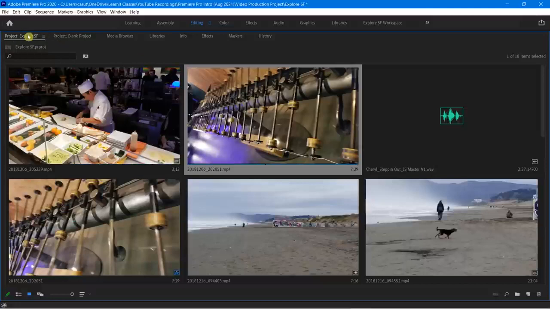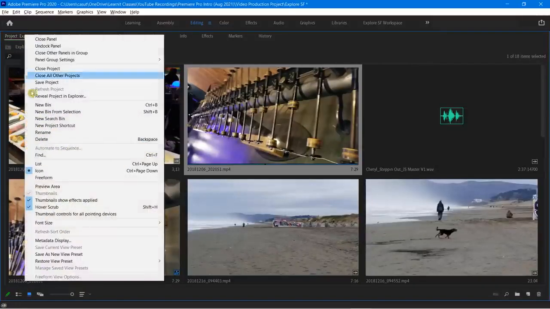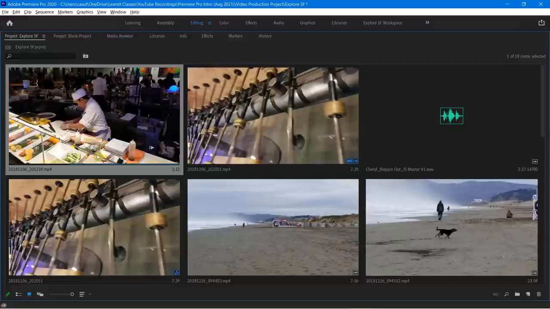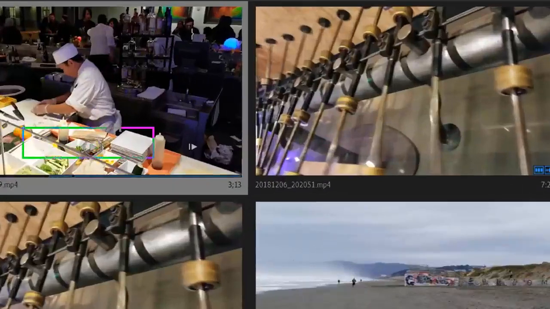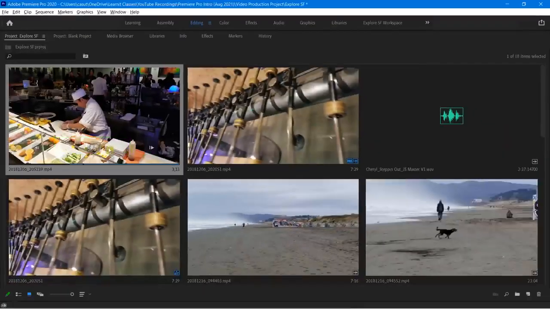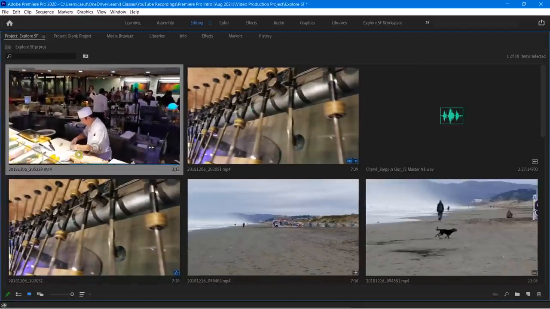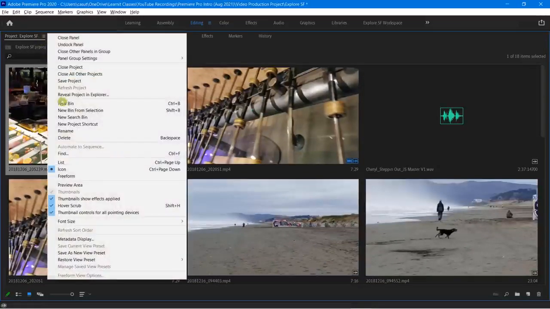Earlier we talked about the interface and how we can work with these panels a little more advancedly. If you go over to this little hamburger menu and right click, you're going to see the option for hover scrub. If yours is not doing that, just go ahead and activate it. Now you can also see a few other controls. Here are thumbnail controls for all pointing devices. If you're working with a Wacom tablet, or on mobile, it's going to give you a few more sets of options to work with. If you wanted to control things in a different way, you can very easily do that. I'm going to turn that off.